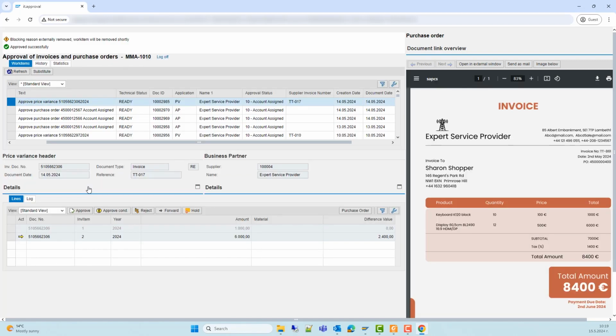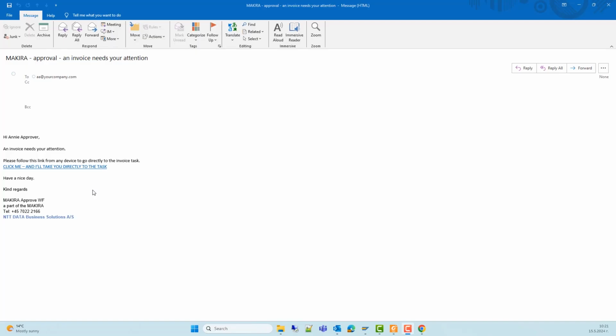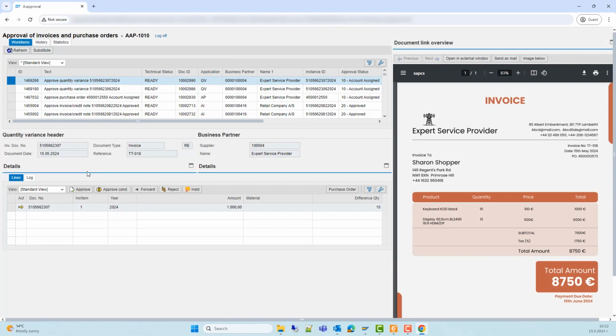Now, there is another user who is responsible for the quantity variance, and that is the purchase order creator, in this case, any approver. She does the same thing. She also receives an email and clicks on the link. Then she's taken to her workspace, and when everything is correct, she presses Approve.